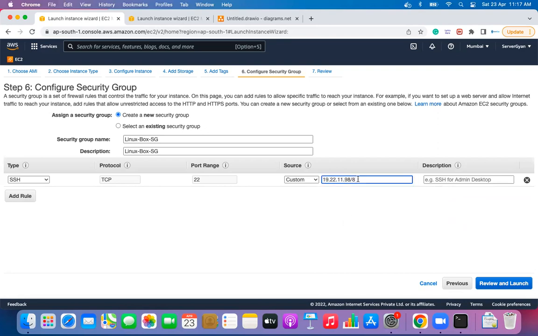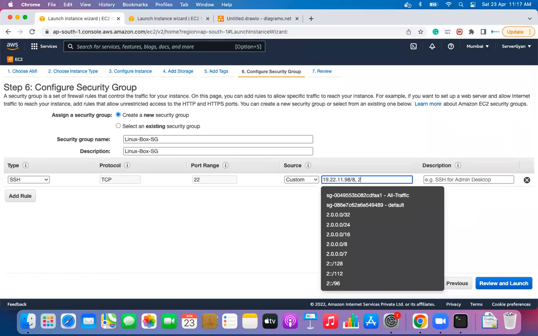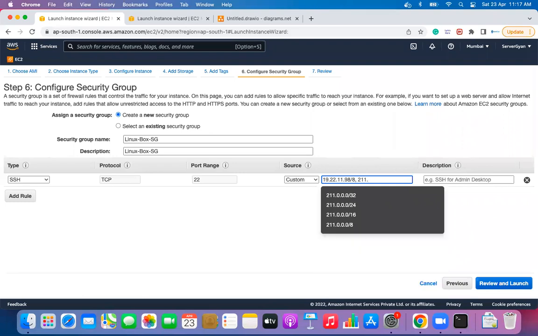This is the first IP address. This is related to my office. Moreover, if I want even my personal IP address, where from I would like to access, that is going to be 211 dot, let us say, 22.9.2 slash, let us say 24 or something like that.